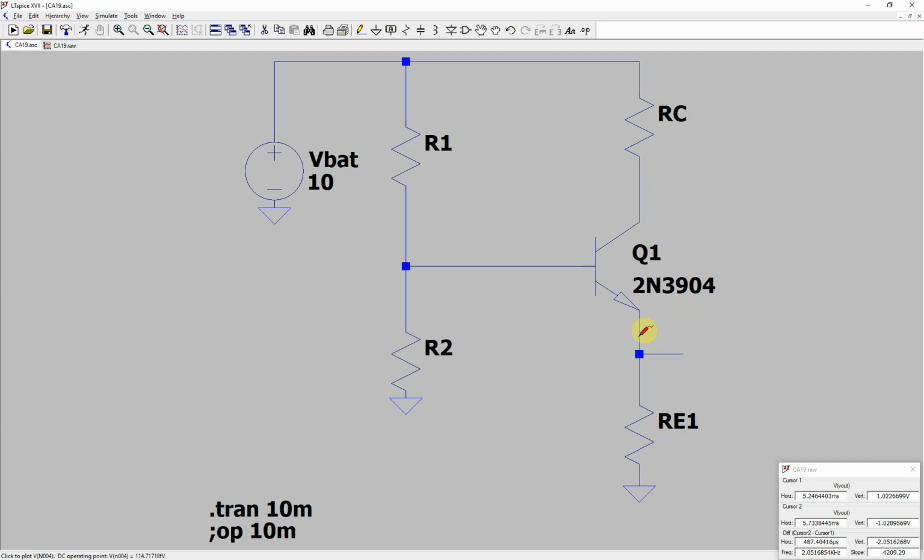We're trying to bias it, and so we calculated that we want an RE1 of 500 ohms and an RC of 500 ohms. And then for these, we don't really care too much. We don't want them too big because we want to keep our input impedance small. So let's just pick them equal to a kilo ohm. We are going to sweep this one.